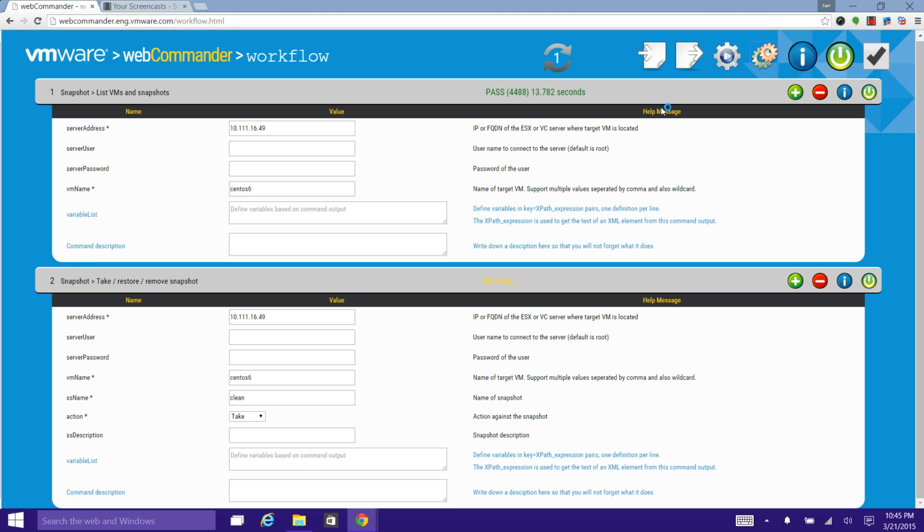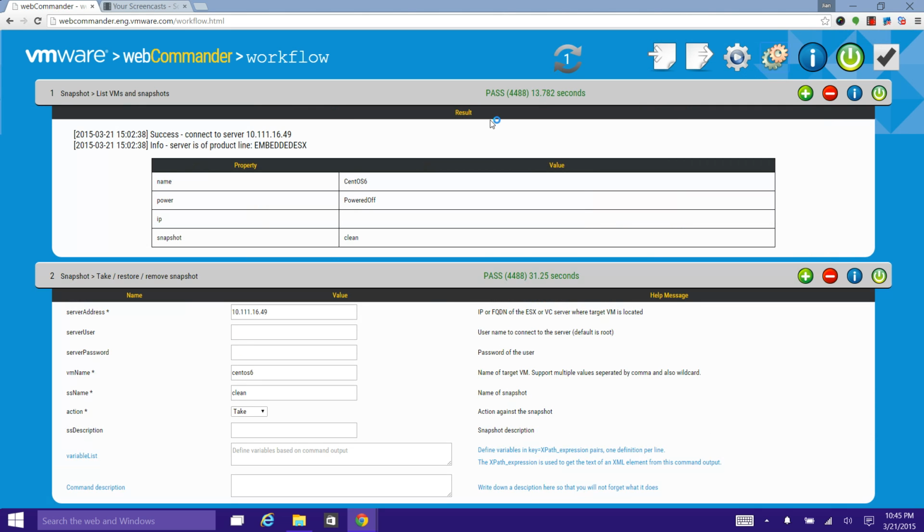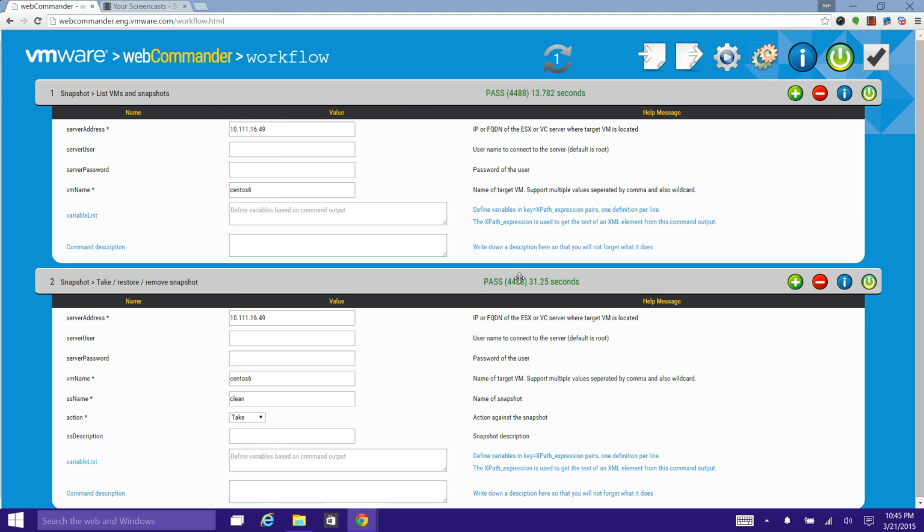Once the command is completed, the result and the execution time will appear on the command bar. You can click on it to display the detailed output of the command, and you can click it again to go back to the parameter table.